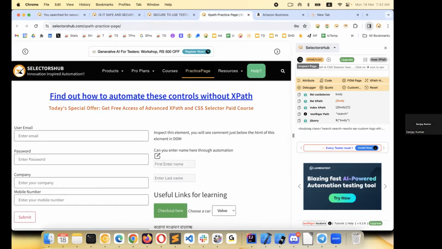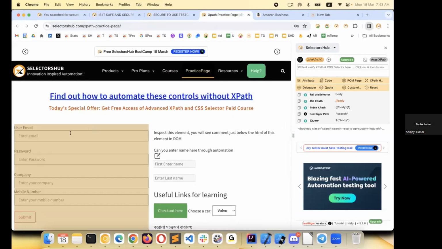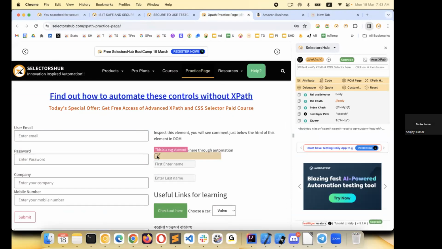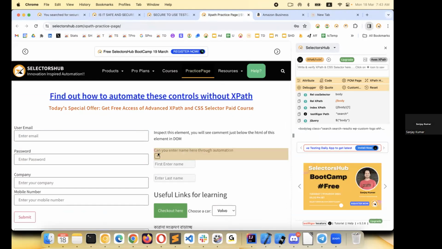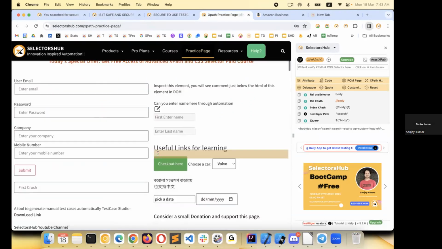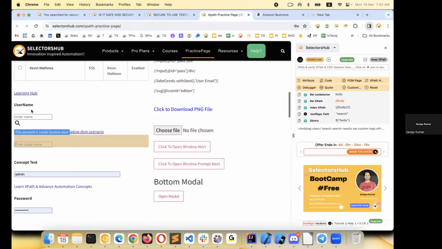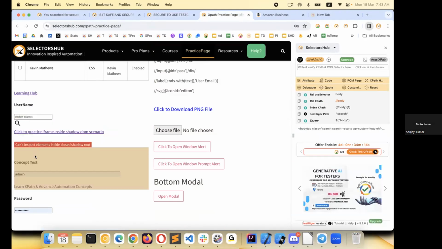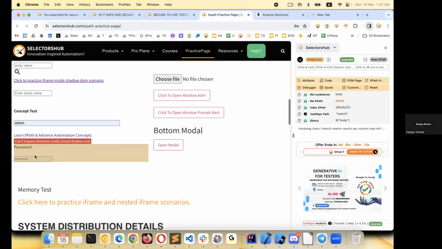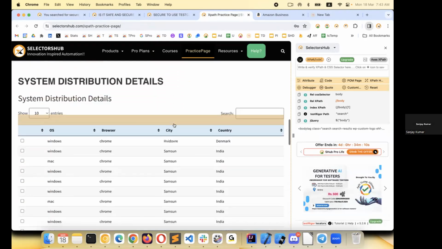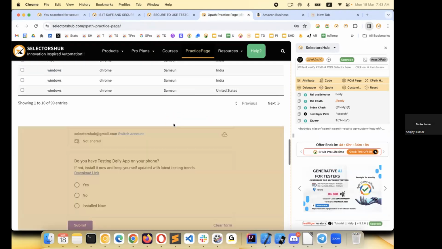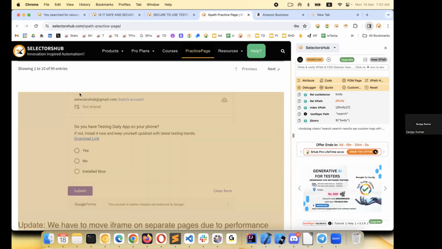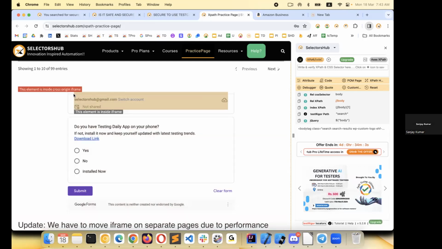And here the SelectorsHub inspector is super duper powerful. You select this and now you hover on any element. If that element has any special property, you see that it is showing this is an SVG element. If it is inside Shadow DOM, it will show you that this element is inside Shadow DOM. If it is inside closed Shadow DOM, or any special property, it will immediately show you. So that becomes very useful for you guys. If it is inside an iframe, a cross origin iframe, it will tell you. So this helps a lot.